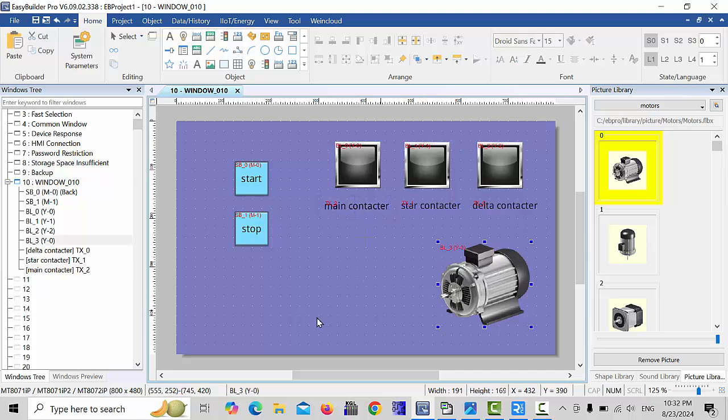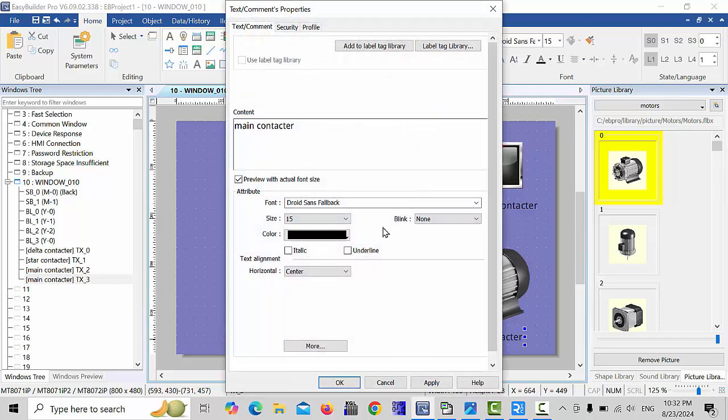And now this also Control C and Control V, and you can here or here downside you can put main motor. Main motor.